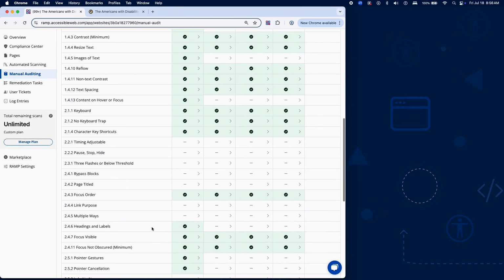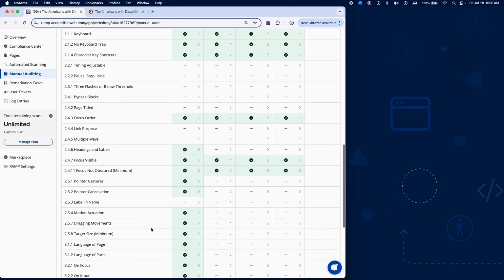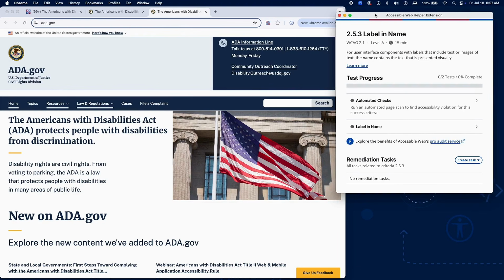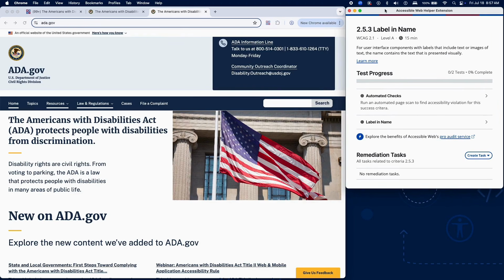Let's jump in. Success Criterion 2.5.3 ensures that when UI components have visible labels, the text of those labels is included in the component's accessible name. This is crucial for users of voice control technologies as they rely on visible labels to activate controls accurately.